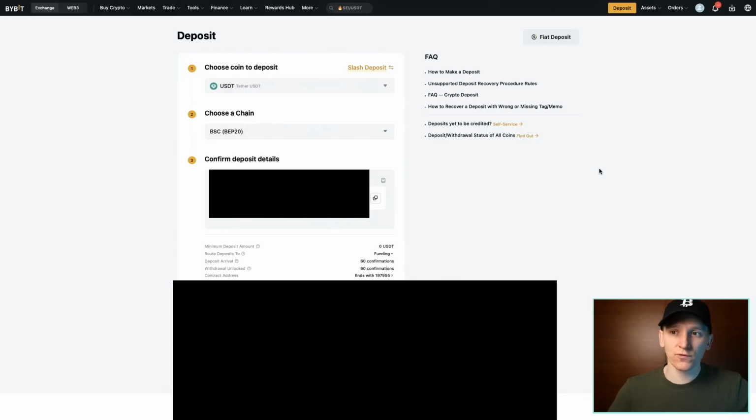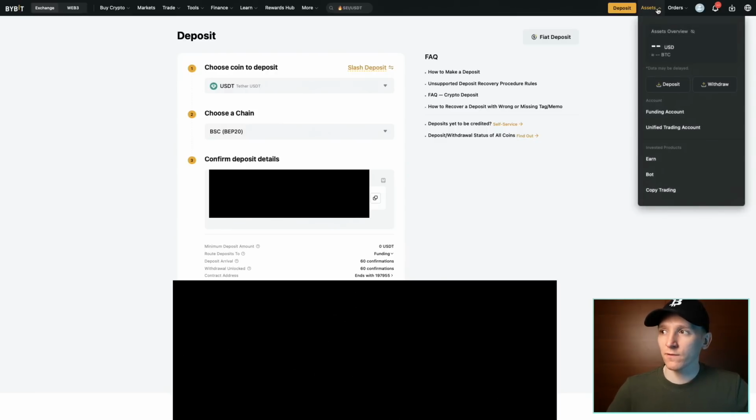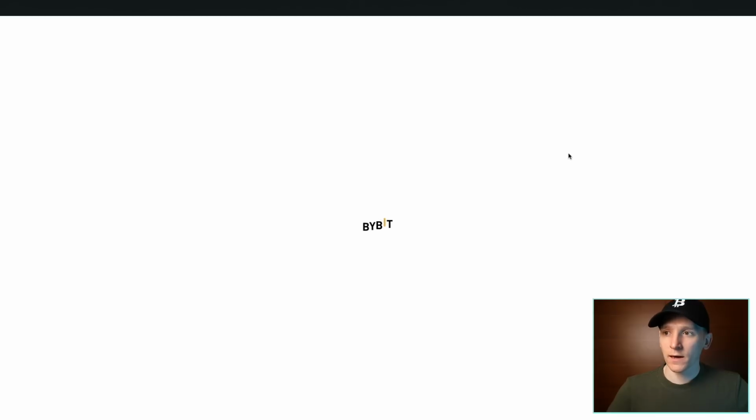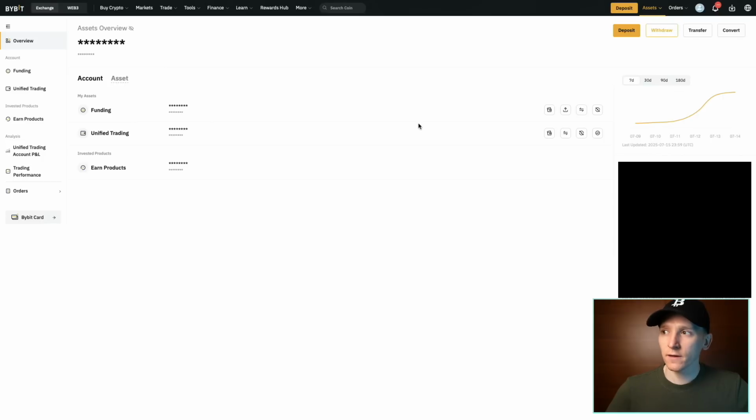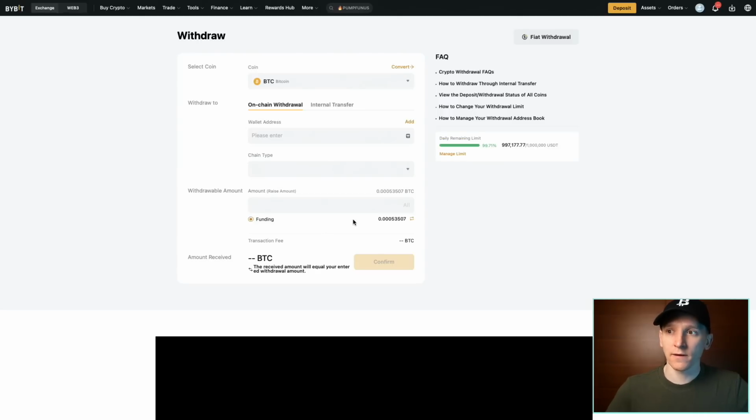We can also withdraw crypto very easily. So go back into your assets page here. And if you want to send crypto out of Bybit, just go to withdraw in the top right hand side. It's going to give you a list of assets that you can withdraw, and then it's going to ask you, where do you want to send it? So let's go and withdraw some Bitcoin, for example.